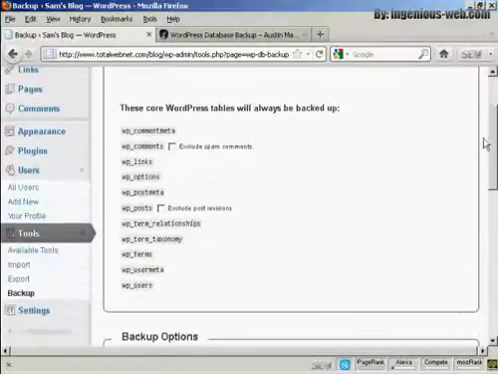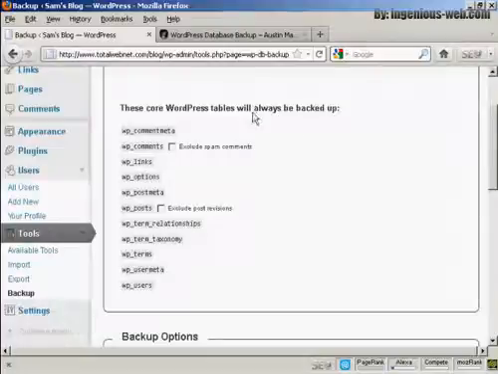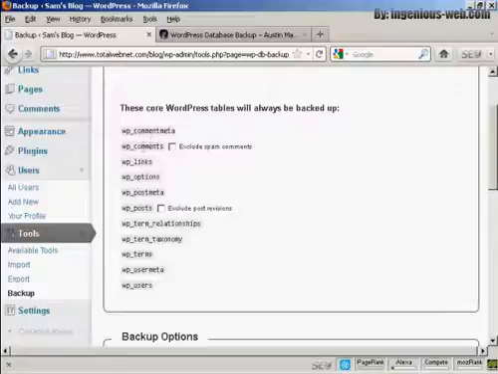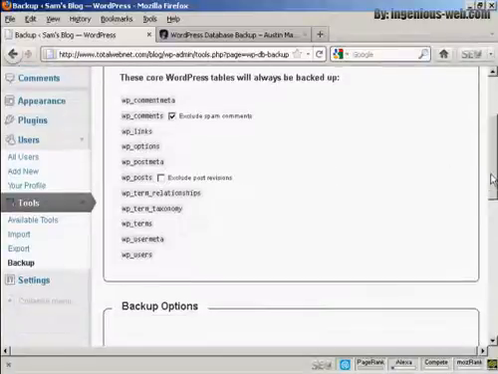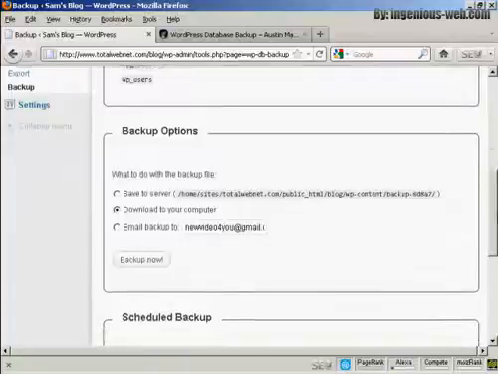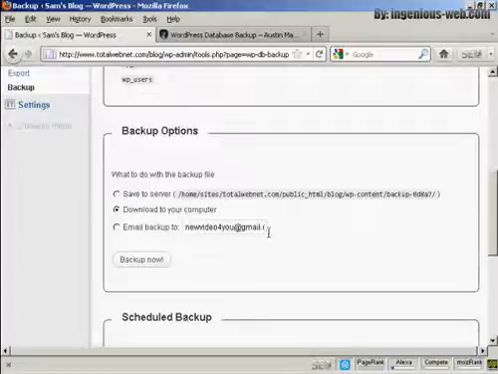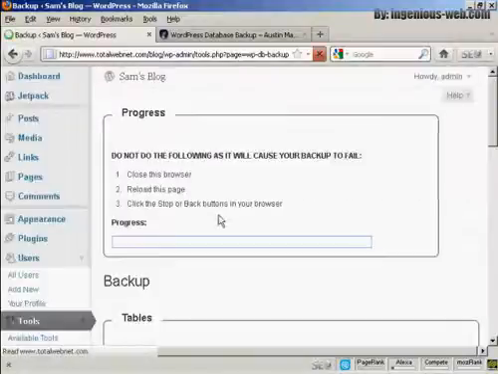And you can see it will enable you to download your WordPress database tables. You can exclude spam comments from the WP comments and exclude post revisions from WP posts if you want. And then you have the backup options. You can download it onto your server, download it onto your computer, or email the backup either to the email address that you've already got configured as part of your WordPress blog, or to any other address that you want, really. And once you've selected the option you want, click on Backup Now. In this particular case, I'm going to download it to my computer.